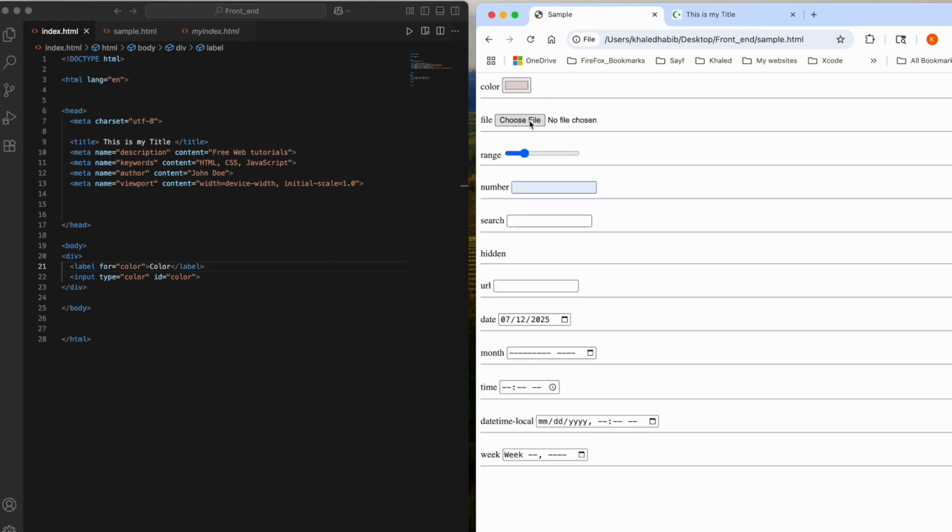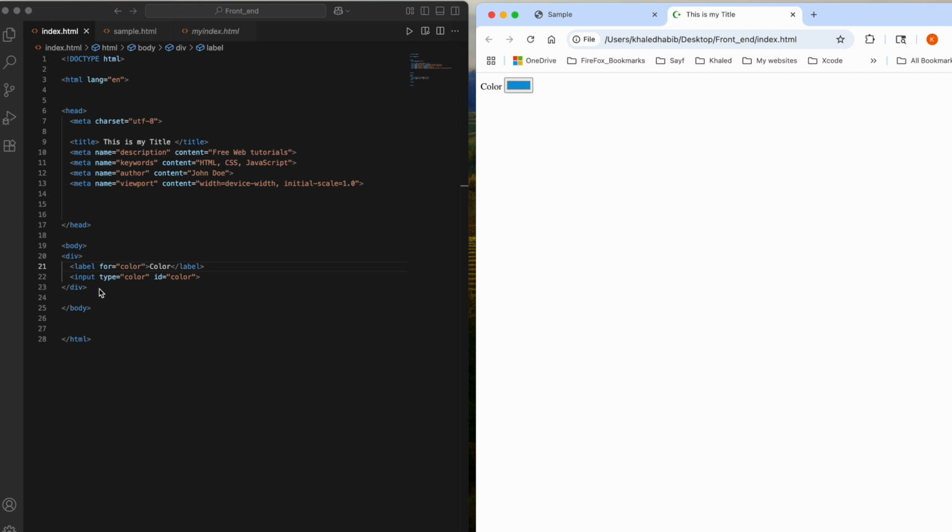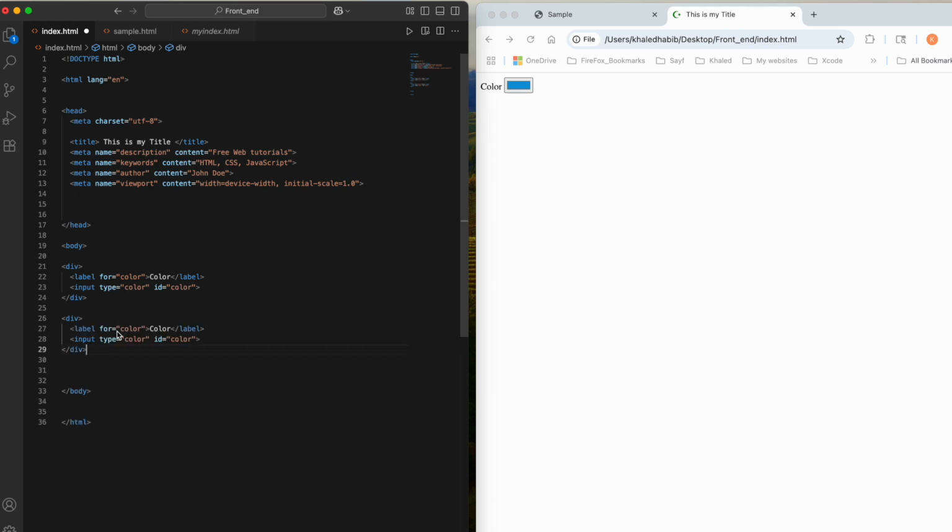After that, we have what? The choose file. Okay, so the file input. To do this, for the sake of time, I'm going to copy and paste the div here. I'm going to take this whole div and put it again here, but this time I'm going to change the color type to file. That's all I need to do, the file type.